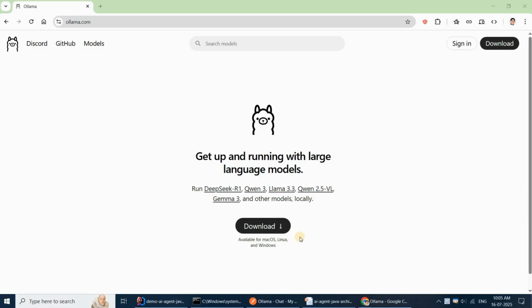Did you know that you can run AI models locally on your machine? To run LLMs on your machine, we need a tool called Ollama. Think of Ollama as a simple way to download and run these big AI models right on your computer. Go to Ollama.com, click on this big download button. Once downloaded, open the file and follow the simple steps to install it.